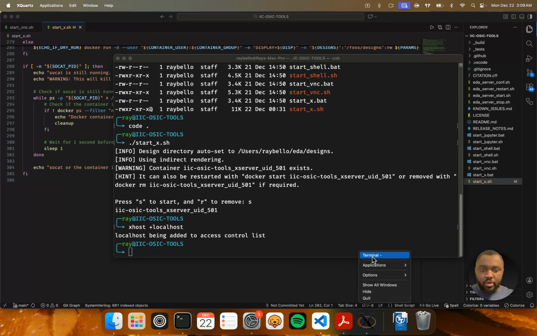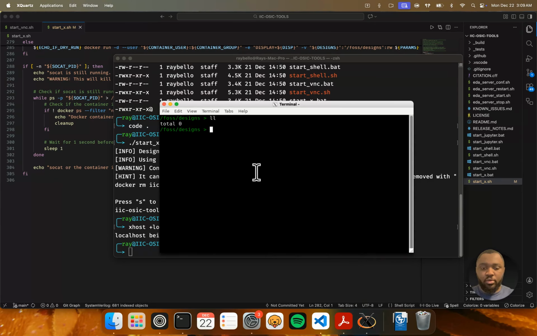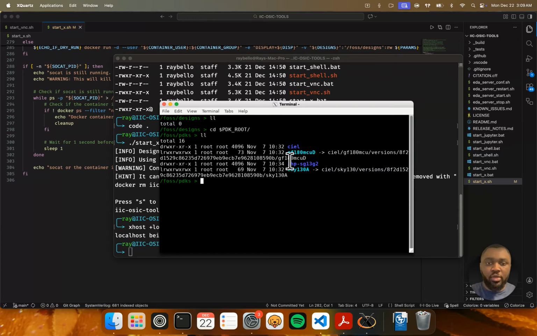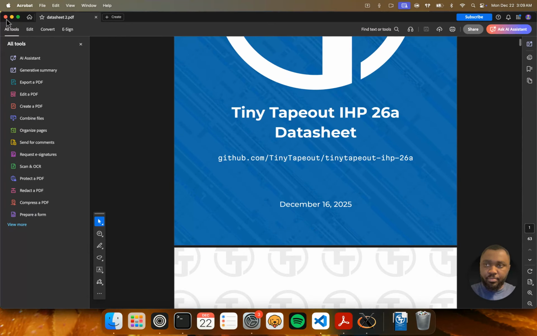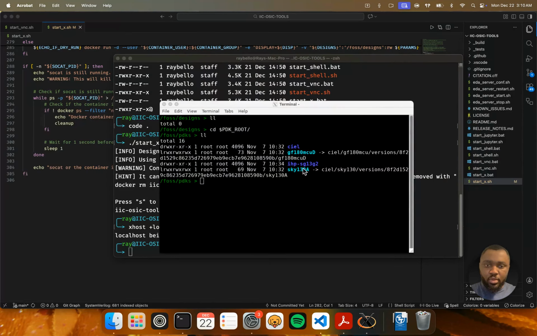And going back here, we can check environment variables, PDK root. That's correct. We should have the IHP26, this is 26a, and this is the PDK SG13G2.